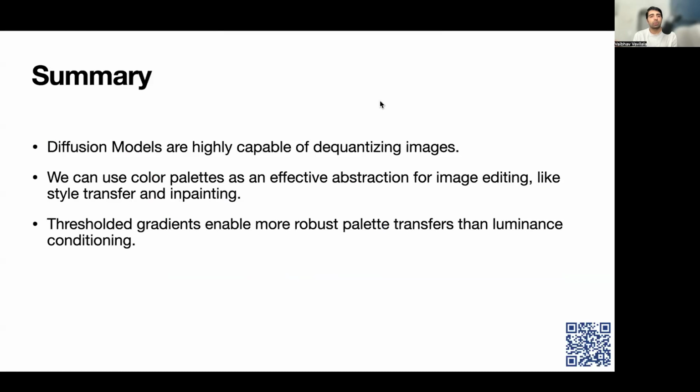A quick summary of what we've done. We showed that diffusion models are highly capable of dequantizing images. We can use color palettes as an effective abstraction for image editing, like style transfer and inpainting, and thresholded gradients enable more robust palette transfers than luminance conditioning.